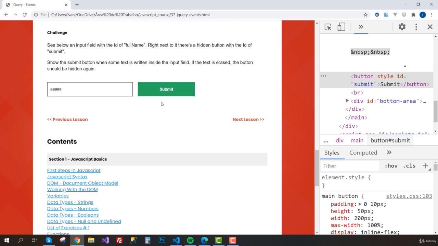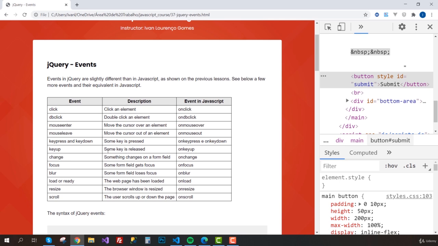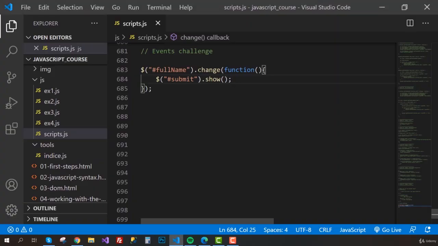So this is normal. When you are doing a work like this, you should test which event is going to fit better. In this case, I didn't like the change event because it only detects the change when I click out of it, and this is not what I want. When I write the first letter, I want to see the button. So instead of using the change event, let's try to use the key down event. Going to the code, instead of change, let's use the key down.